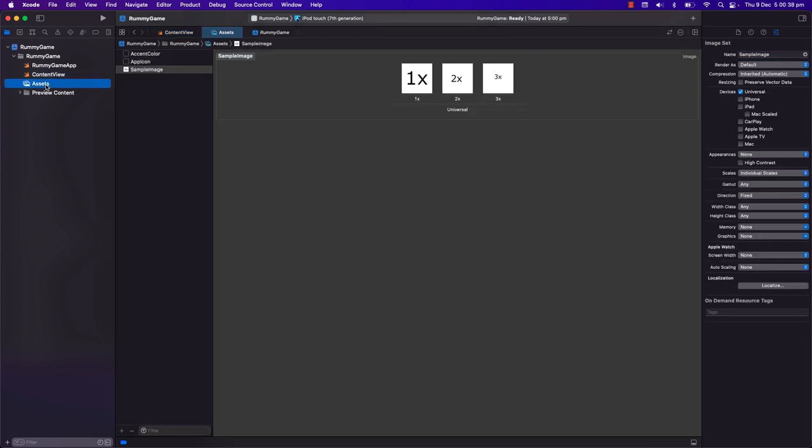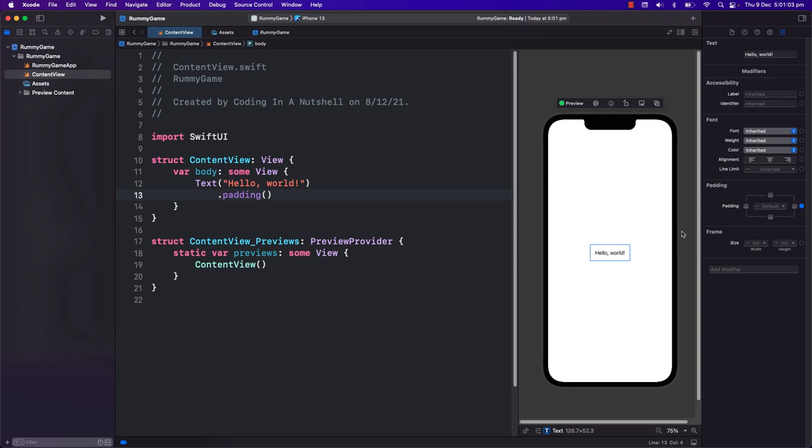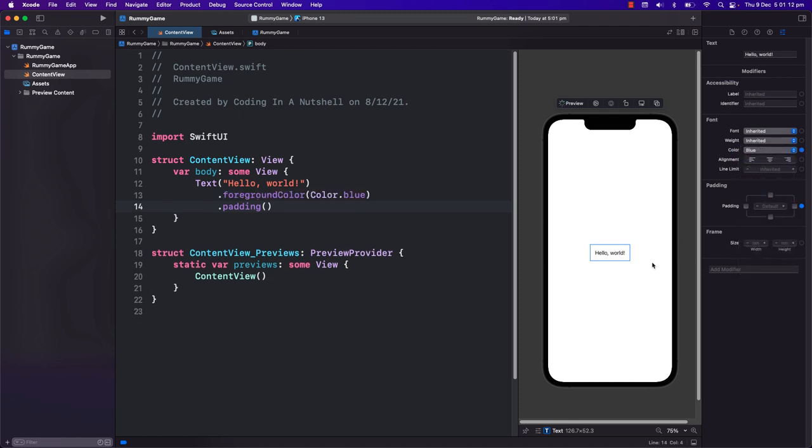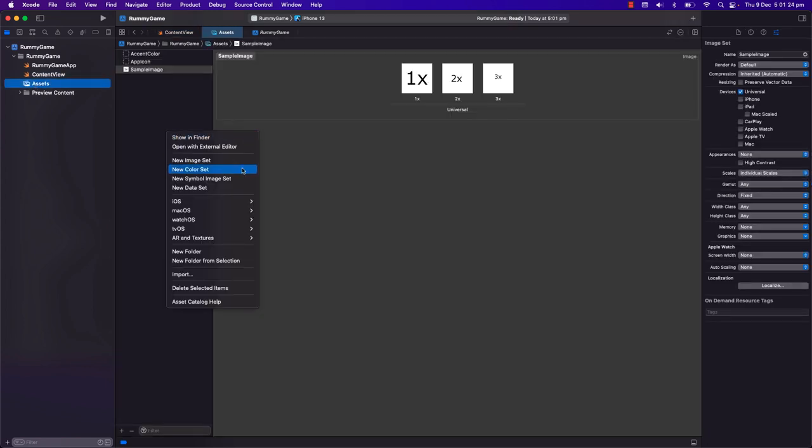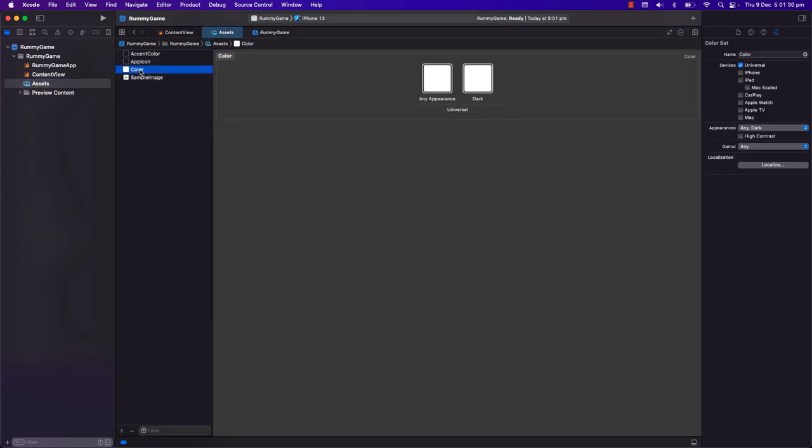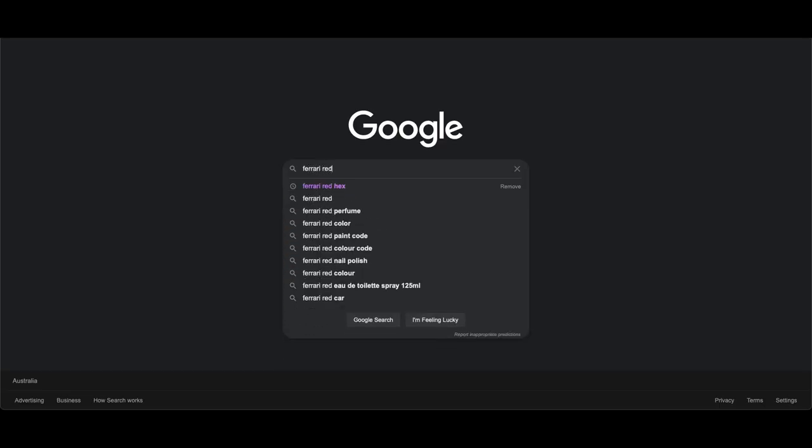And lastly, we can also add color assets. If I display text, for example, I can have a foreground color in blue. And there is red in here as well. Suppose I don't want this red. I want a Ferrari red. I can create a color set and name it Ferrari red. And let's enter the hex value. Let's search in Google what is the hex value of Ferrari red.